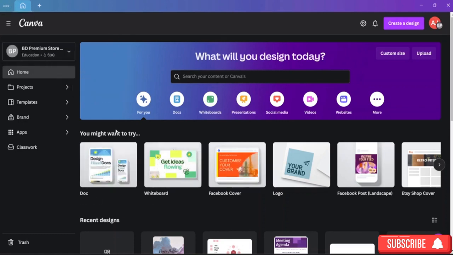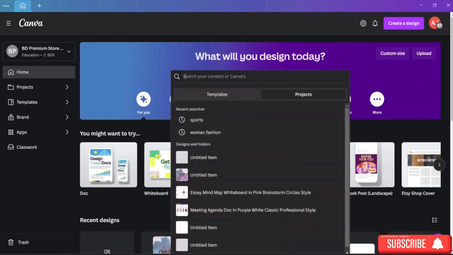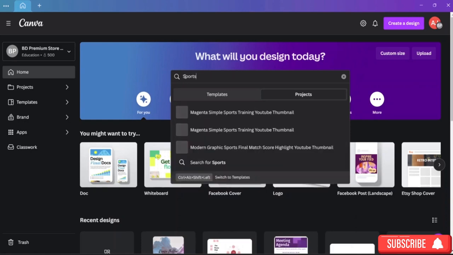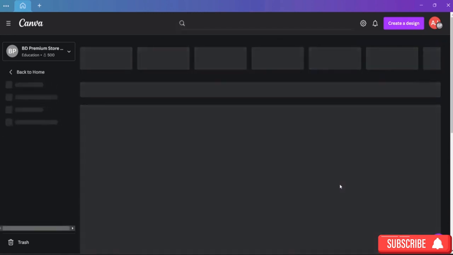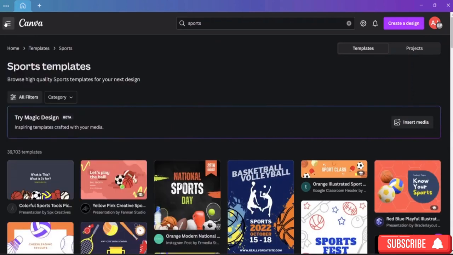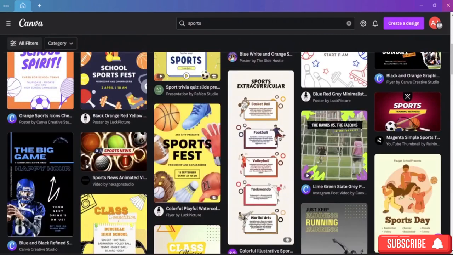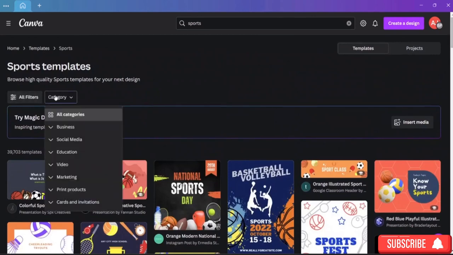And now here you can see I do have the search bar. Suppose I want to search for any option regarding sports. If I click on sports, here you can see I have different sports options, different templates, different projects. Here I can get access to different templates from where I can get access to all of these. According to my keyword, it will see what matches my requirement, and it will show me all of these templates. And here you can also categorize. Here you can categorize in different categories.